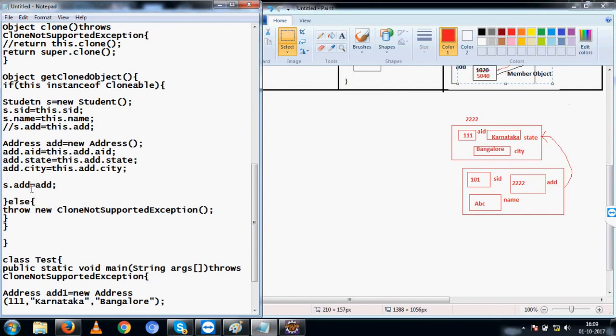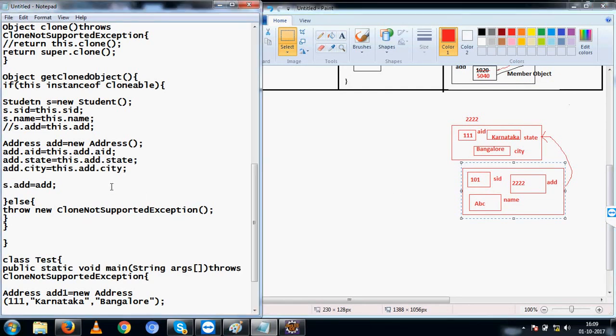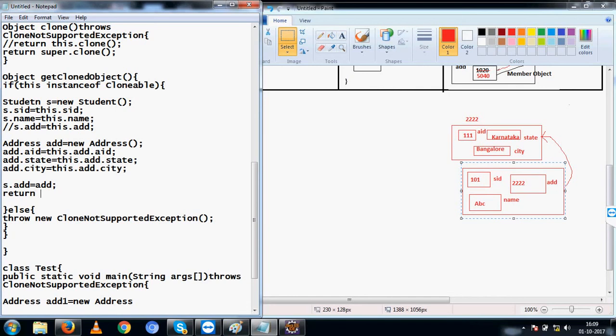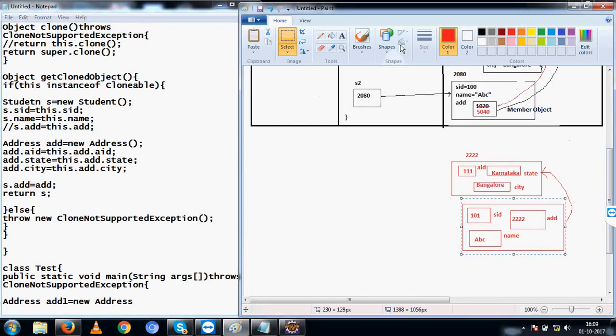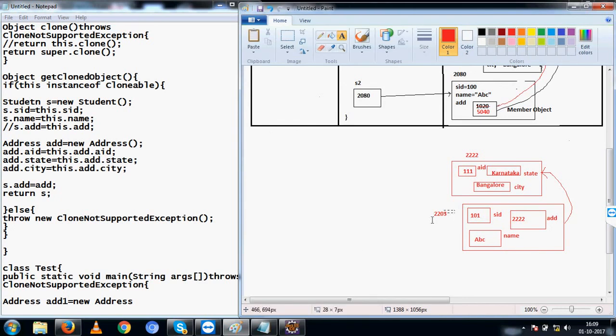Now finally you have to return s. When you return s, say this object's address is 2203, something like this. Now this address is assigned and returned. And who is doing all this? All this is done by the getClone function.